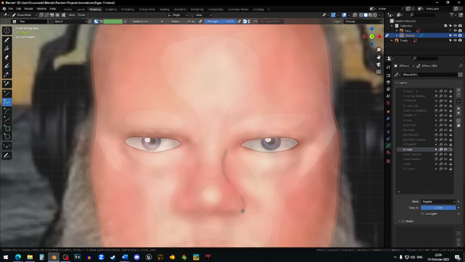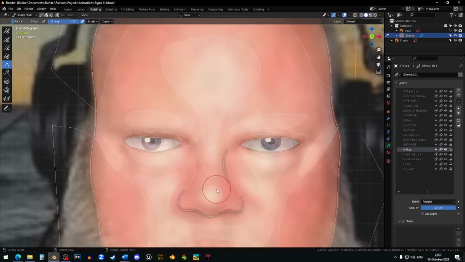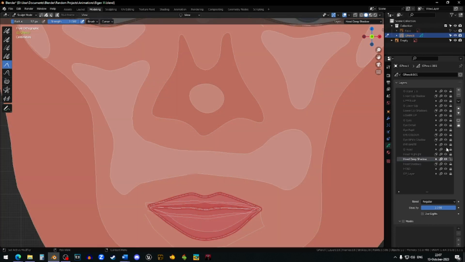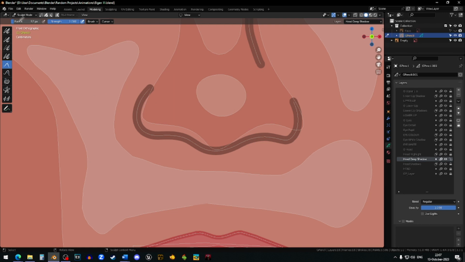And then I'm going to draw in some detail for the nose. And this actually ended up confusing me quite a lot for ages, so you'll see in a second. I drew it in, smoothed it out, and lazily added in some nostrils.